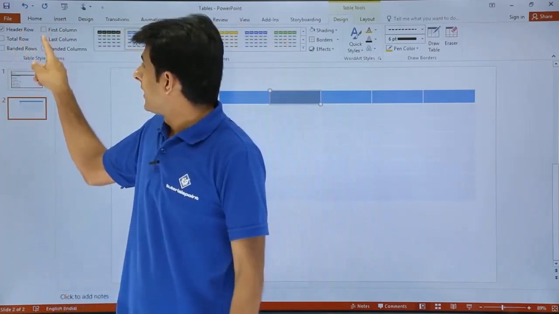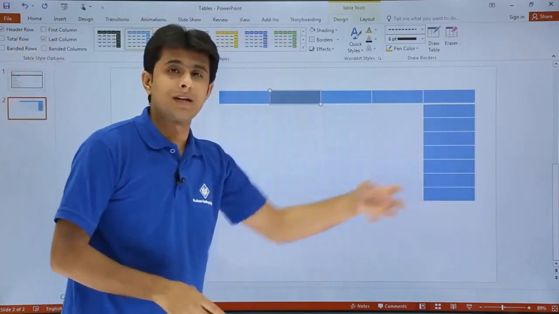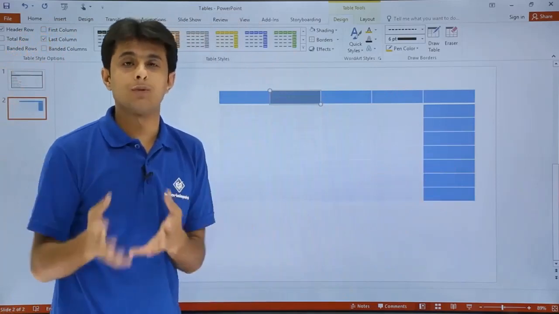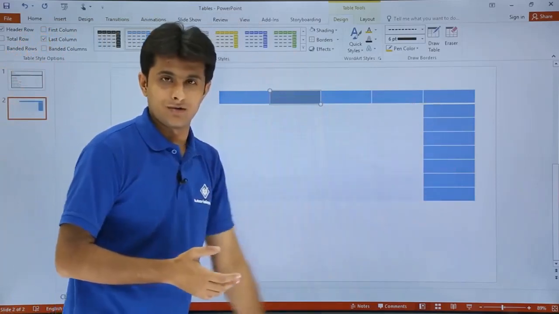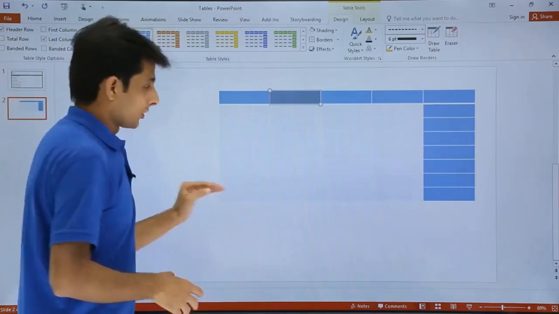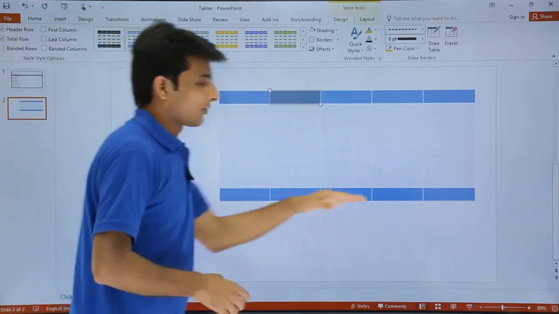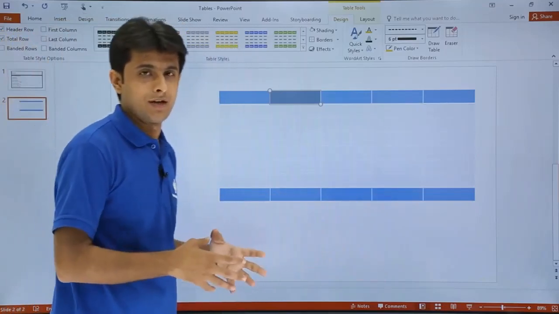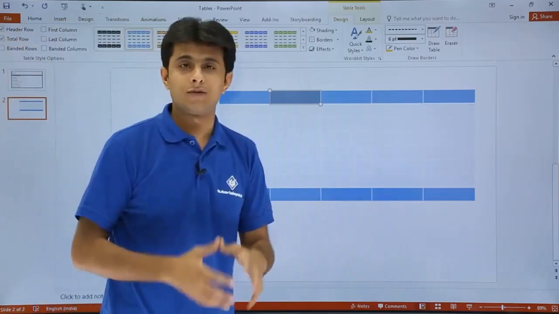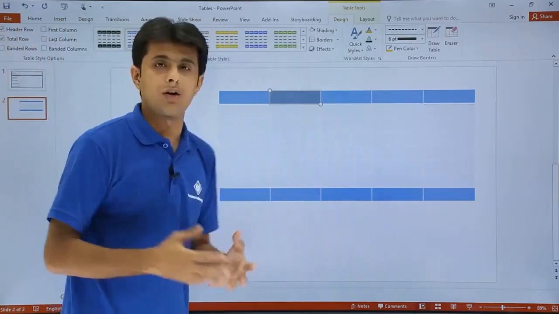That is the first column, and the last column means sometimes we have a total or some subtotal, we can highlight those areas also. Now the last one is the total row, the last row. So I'll select this total row. If you observe, the total row has been highlighted with this color. So these are nothing but table style options for the entire table, which can be useful according to the requirement itself.